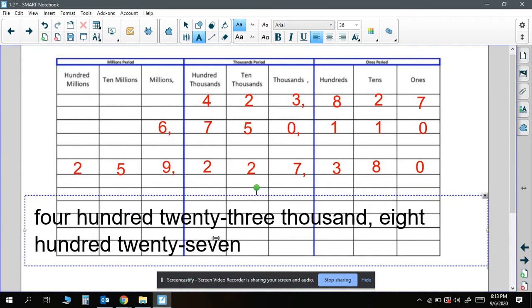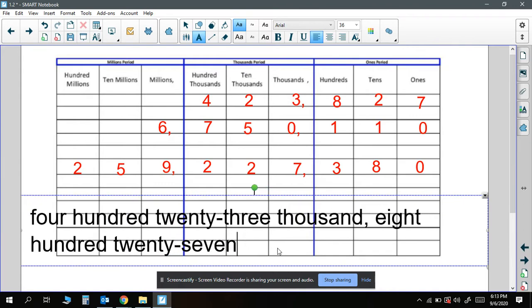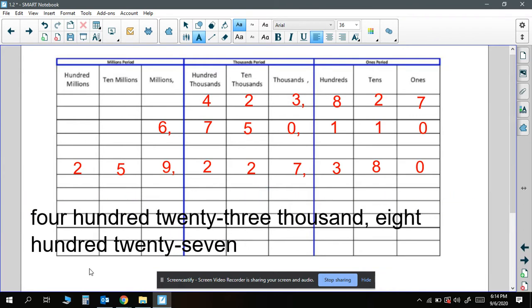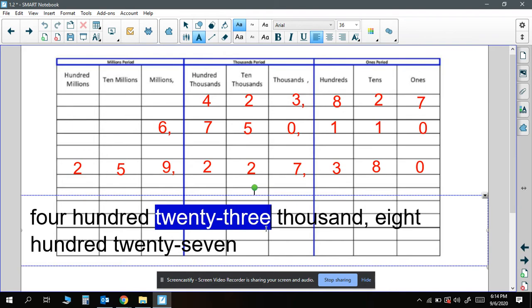Now, if we take a look at this one, what I wanted to show you is, you notice how in this number you have a hyphen? I just wanted to go through that so you know when to put hyphens.